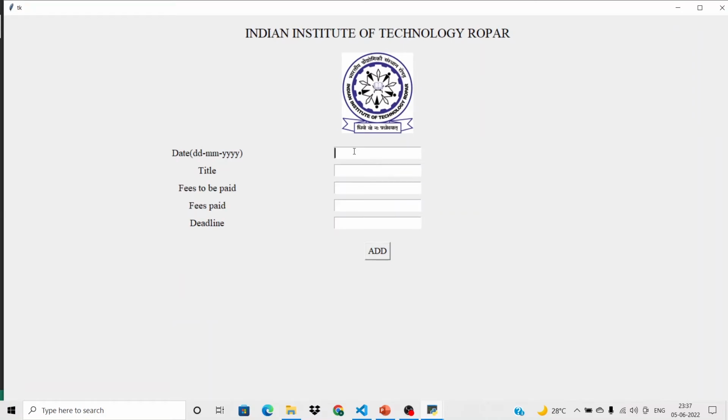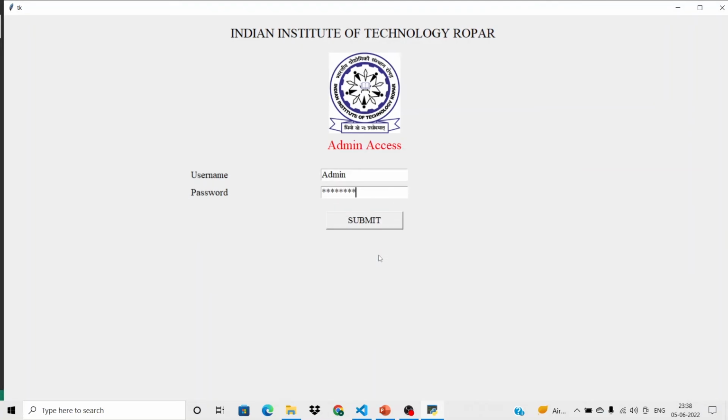The date is 30/05/2022, and the title is third semester fee, and fees to be paid is 1 lakh, and fees paid is 0, and the deadline is 30/12/2022. So now I am adding it.